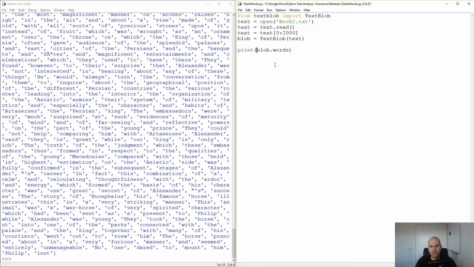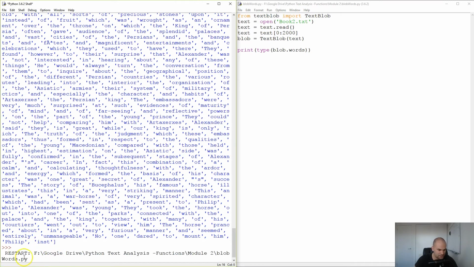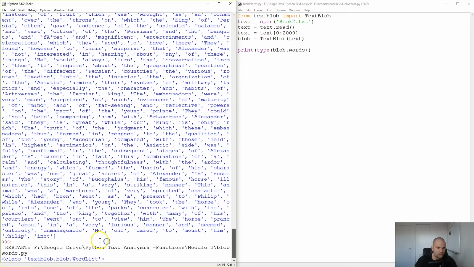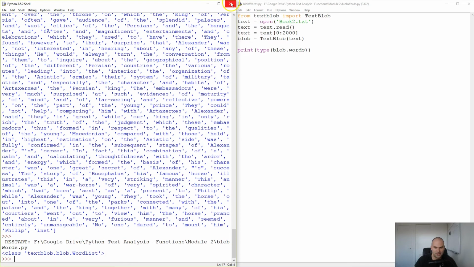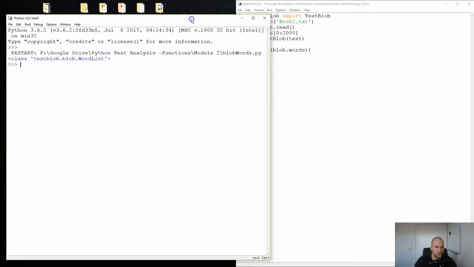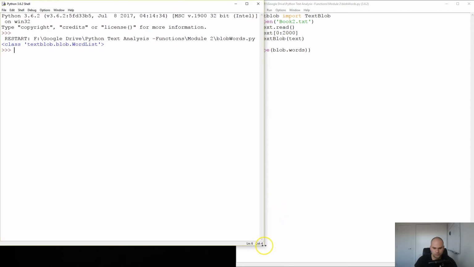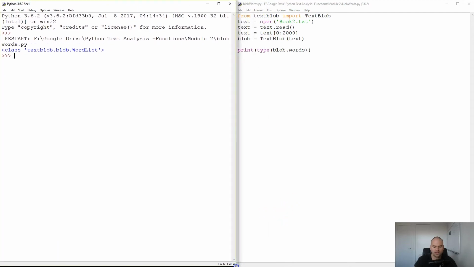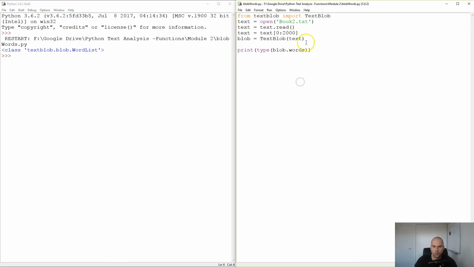We're also going to make sure that the type of this is a list. And it could be some special class, which is the same as a list, but not technically a list. Let's have a look. Class. Yeah, it's essentially a word list, and it's something that exists within the blob itself. I will now restart the shell window, because that was kind of slow. And I'll have a look at what it is that we can do with this word list.